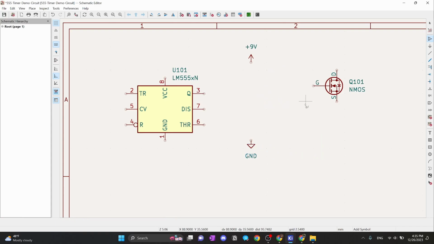All right, and just a little convention that we typically follow. Power flag usually points upward, and the ground flag usually points downward, just to make our schematics look a little more consistent.